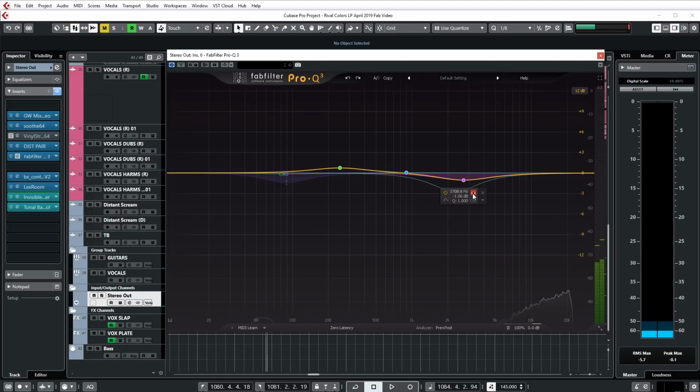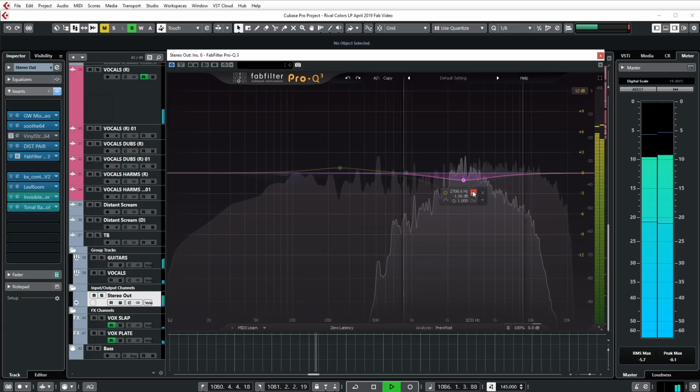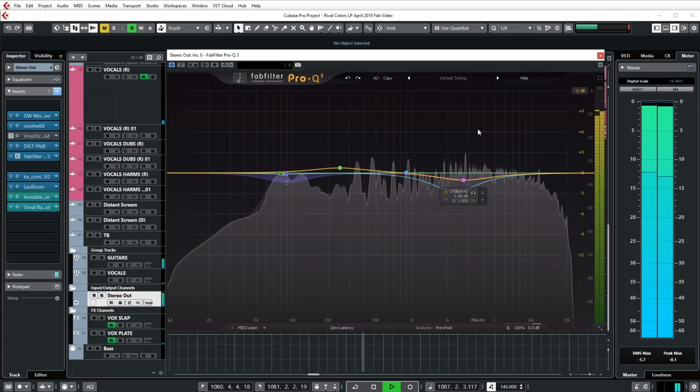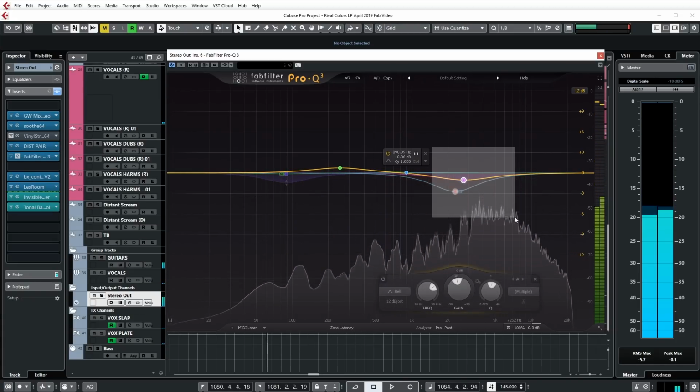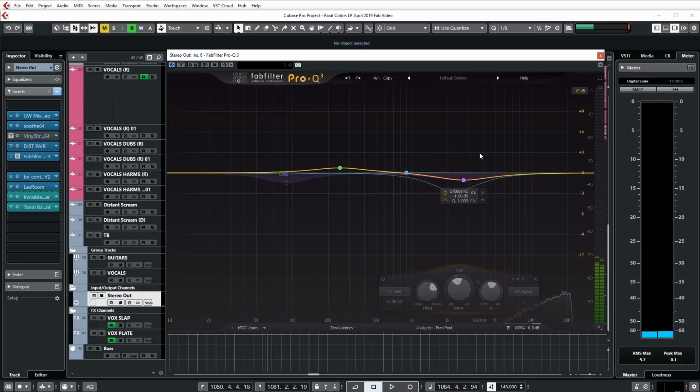Now check this out. If I solo this mid-range boost, which is effectively in the exact same spot as the other one, or very close to the same spot, you're going to hear the whole mix. You're going to hear the snare. This is not something easily done with other plugins. This is a really, really cool and easy trick that you can do with FabFilter. And again, it's one of the many reasons I just keep coming back.